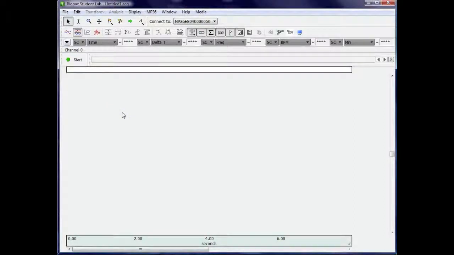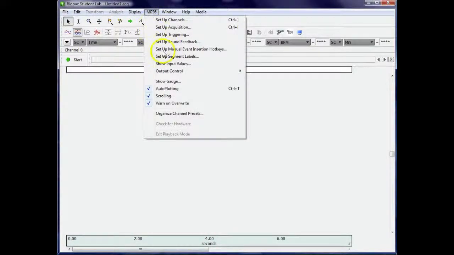This video is designed to show you how you can set up the pulse sequence stimulator in order to generate arbitrary series of pulses. We're using an MP36 here. First of all, you select the pulse sequence by going through Output Control on the MP36 menu.